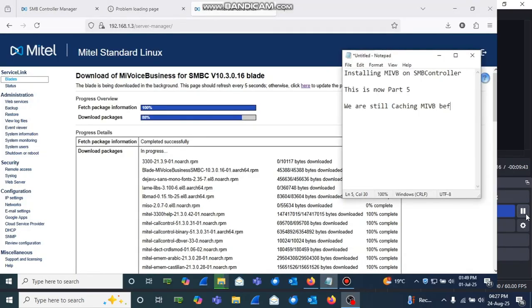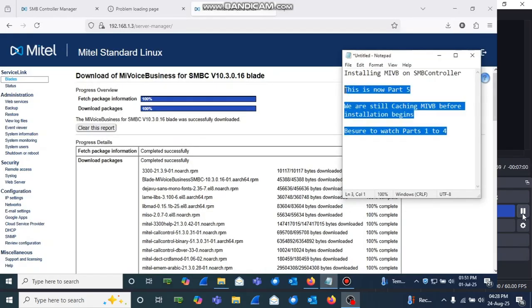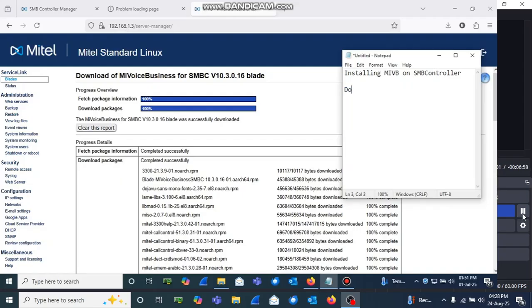We are still caching. We are about to complete caching. The caching is completed now. The caching is completed. We are going to clear this report.